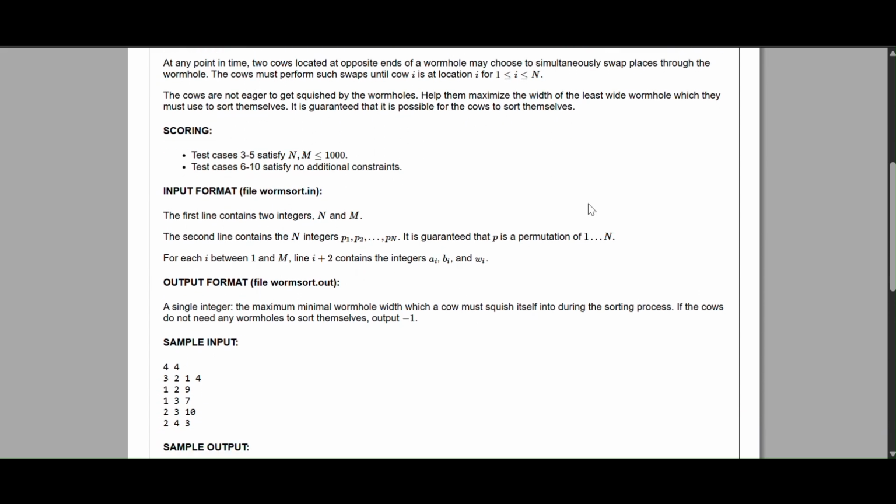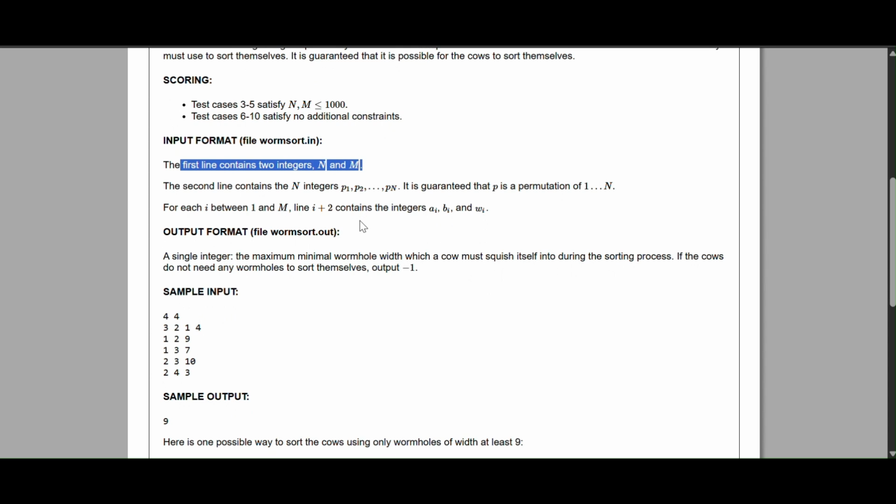Now let's move to the input test case. First we are given two integers N and M. The second line contains N integers p1, p2, ..., pn. It is guaranteed that P is a permutation of 1 to N, so all the cows are at different locations, and all numbers 1 to N must be covered as they are N numbers. And p1, p2, ..., pn represent the positions of the cows.